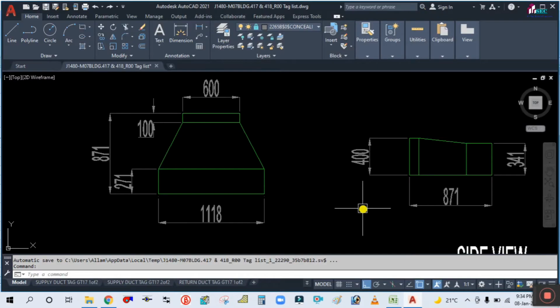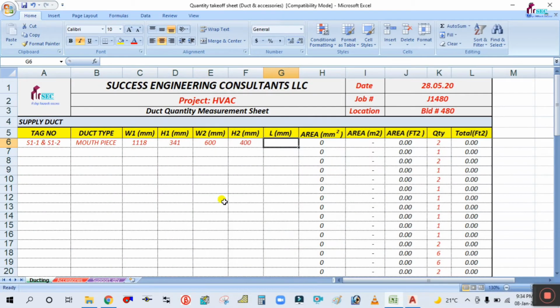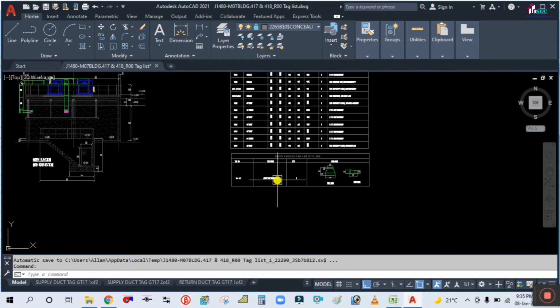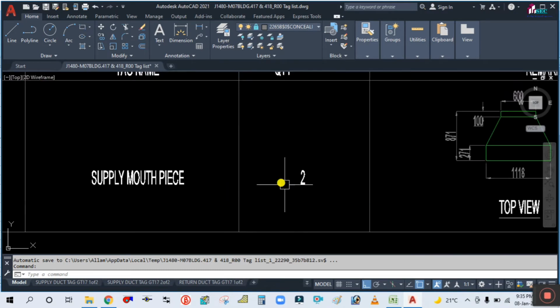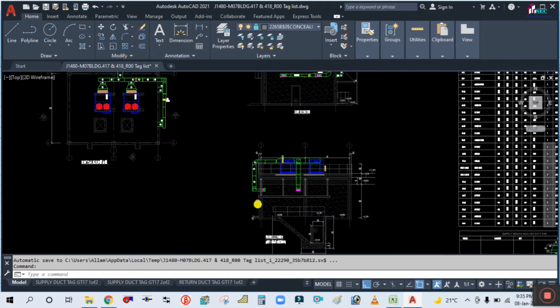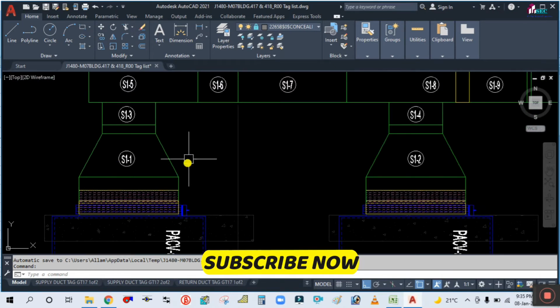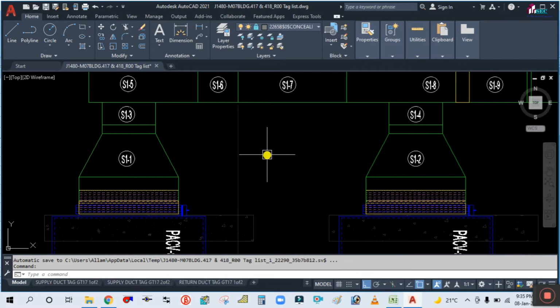And the length you can find here. If you see here, the total length is showing 871. So length is 871. And similarly, this is the quantity. So quantity is 2 numbers. Why? Because, see here tabulated already, quantity is 2. This is the one, S1-1, S1-2. So that's why I'm putting quantity 2.